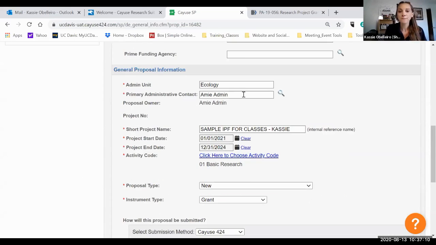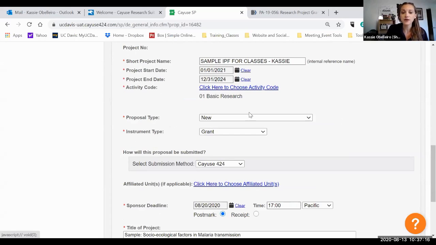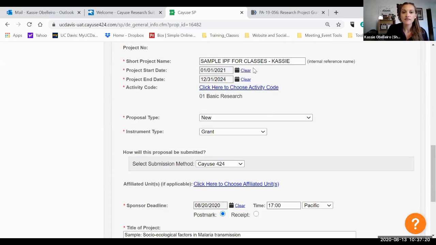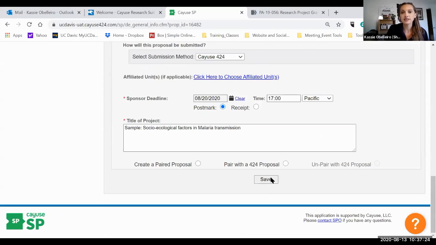Ecology, Amy Admin. Here's my short project name that I gave it so I could easily find it, right? We already looked at this page. Our investigator, if you make any changes, you have to save. So I did make some changes.